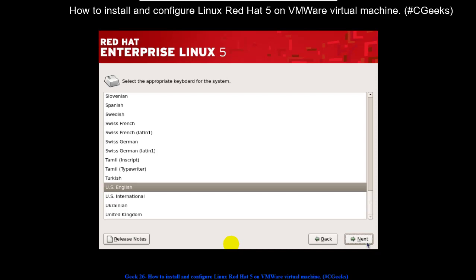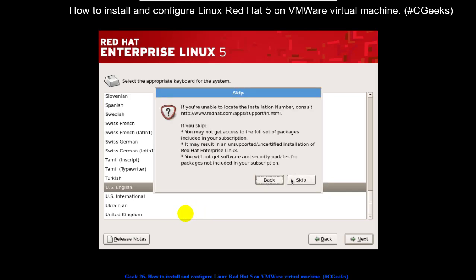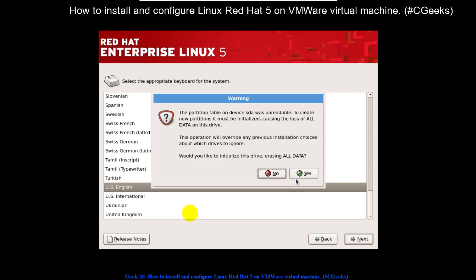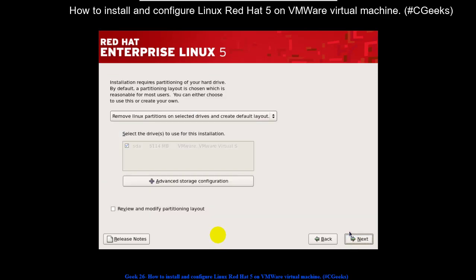You need to set the English keyboard layout. This is the installation number. I will skip it. Skip. Yes. Now the Linux server has been started. The installation has been started.